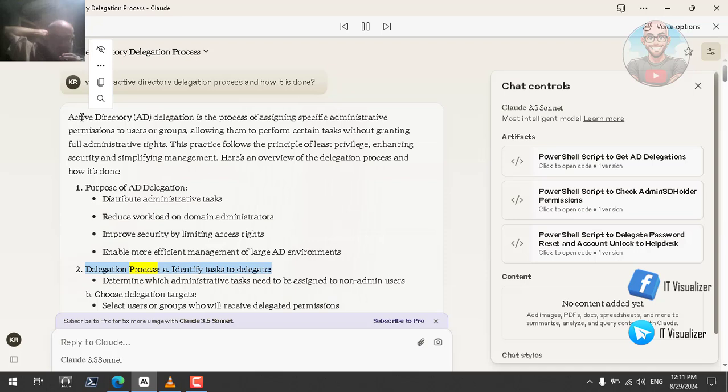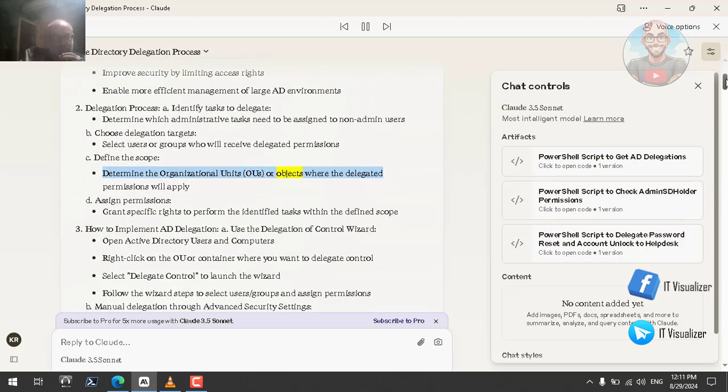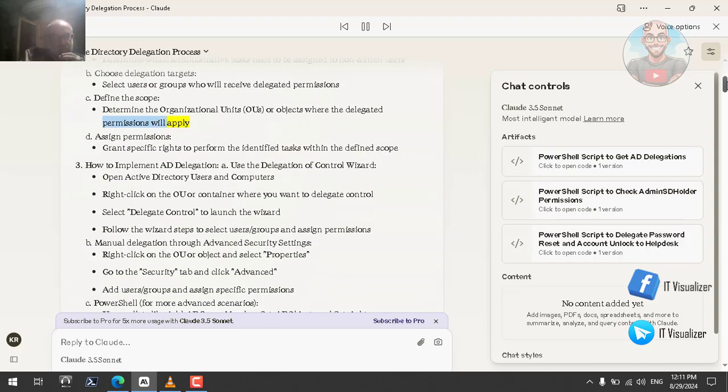Delegation process. A. Identify tasks to delegate. Determine which administrative tasks need to be assigned to non-admin users. B. Choose delegation targets. Select users or groups who will receive delegated permissions. C. Define the scope. Determine the organizational units (OUs) or objects where the delegated permissions will apply. D. Assign permissions. Grant specific rights to perform the identified tasks within the defined scope.